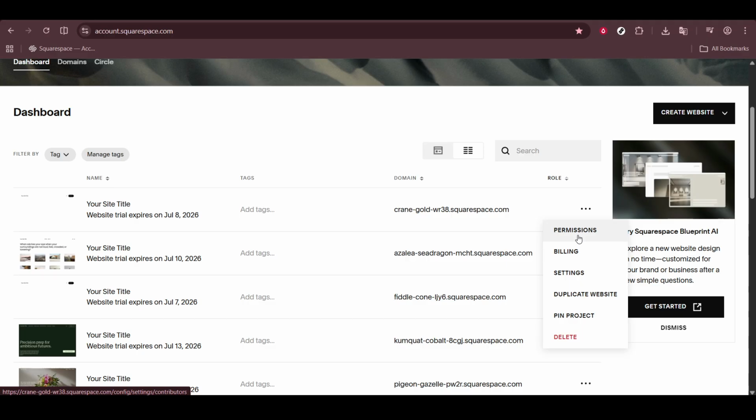Select Billing to view subscriptions and invoices tied to that project, keeping finance and operations in sync. Go to Settings for general configuration, integrations, and other site-level options you might need to standardize across teams. You'll also see options to duplicate website and pin project. Duplicating is great for creating a standardized starting point. Use it to replicate core pages, styles, and settings without rebuilding from scratch. Pinning keeps priority projects at the top of your dashboard, reducing search time for the sites you touch every day.